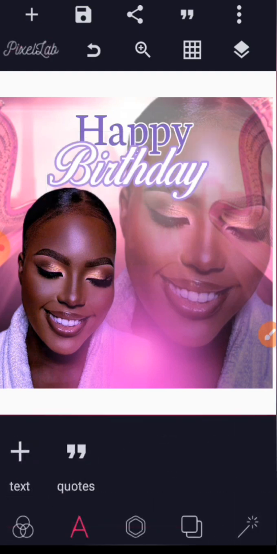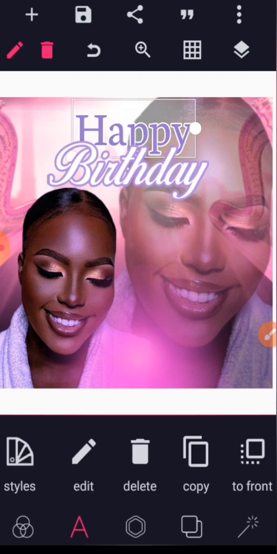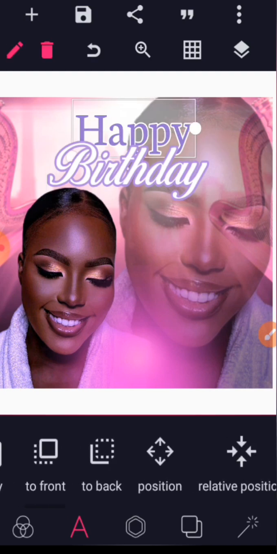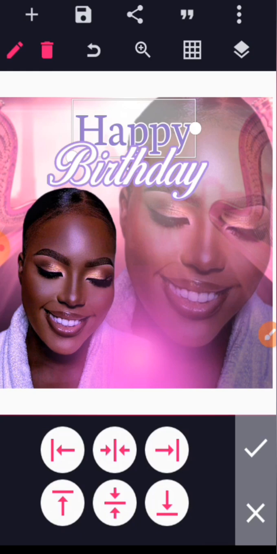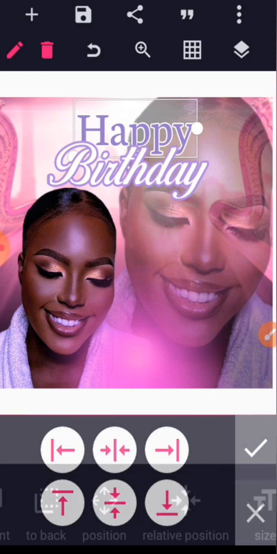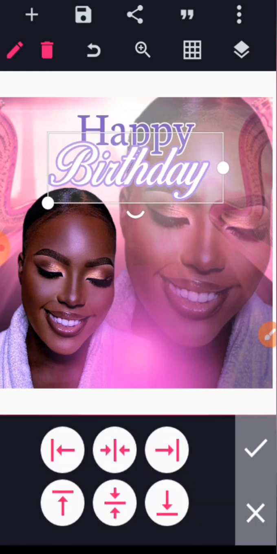Once you do that, make sure the text is always at the center. You can see my alignment is in the center. Go to relative position. From that A text, put it in the center. The birthday, put it in the center.